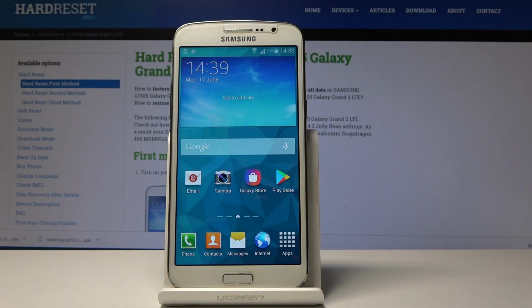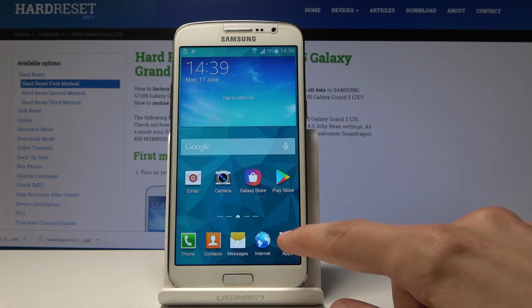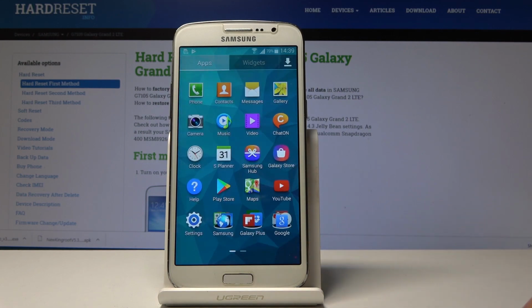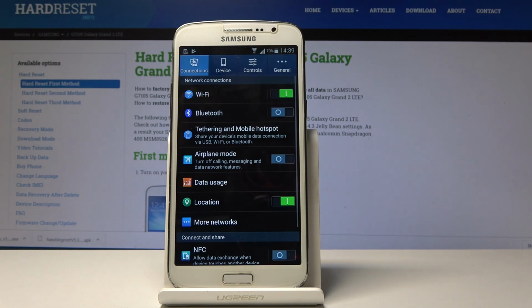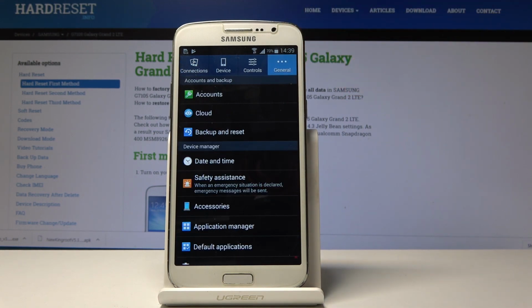In front of me is a Samsung Galaxy Grand 2, and today I will show you how to reset app preferences. So to start off, we will need to go into the settings. So tap on the apps and find your settings app, just right here. And from here, go into the general and then tap on application manager.